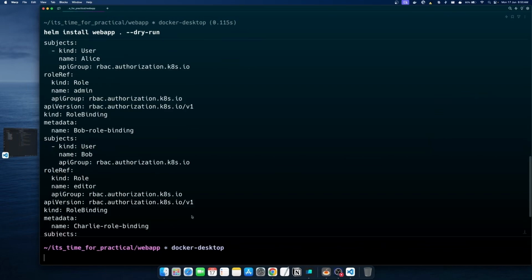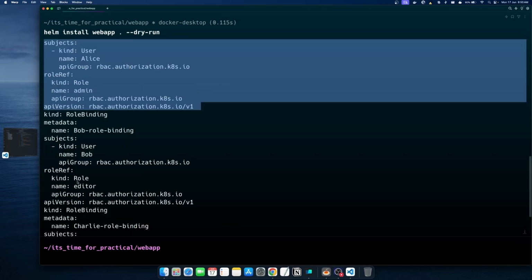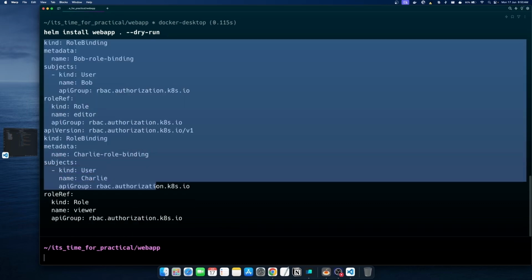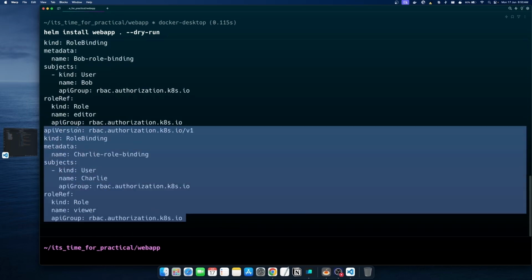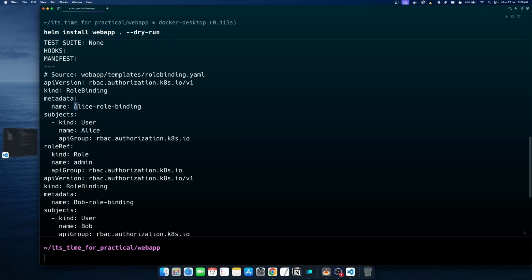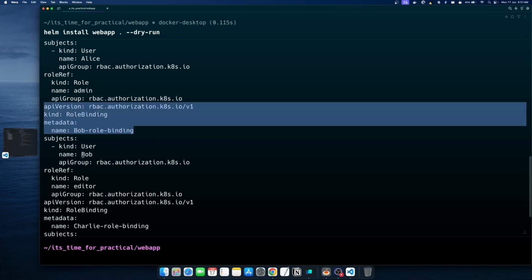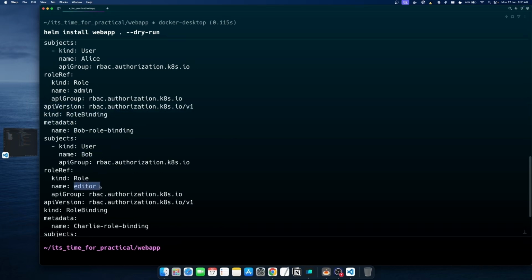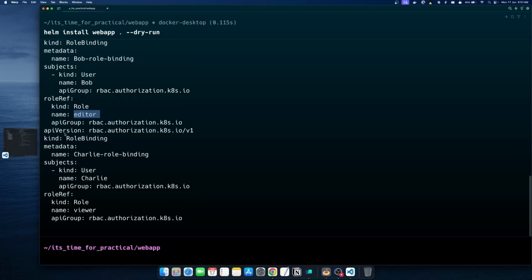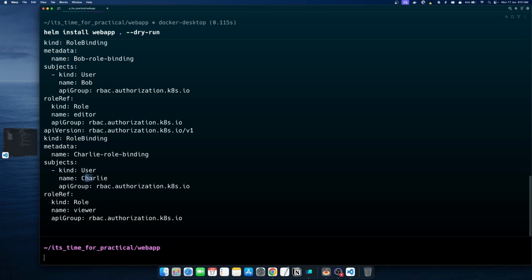This time when the files are generated, if you carefully observe, it will create 3 role binding objects for us. In the first object, our user will be Alice and the role assigned will be admin, and the name of that role binding object will be Alice role binding. The second role binding object will be named Bob role binding, in which the user will be Bob and the role assigned will be editor. And the last role binding object will be named Charlie role binding, in which the user will be Charlie and the role assigned will be viewer.